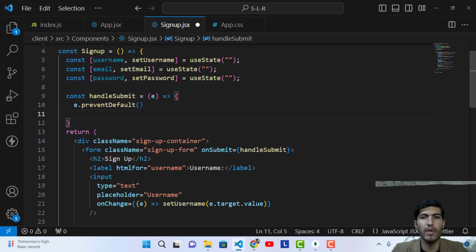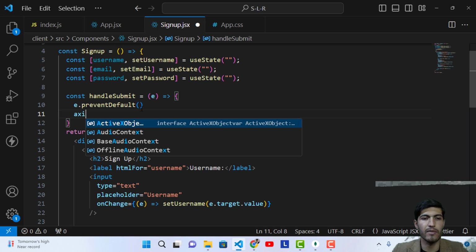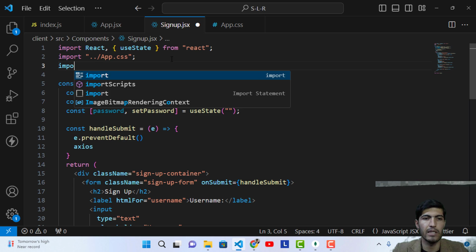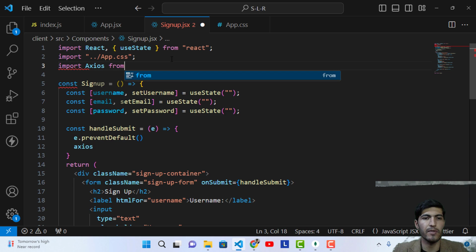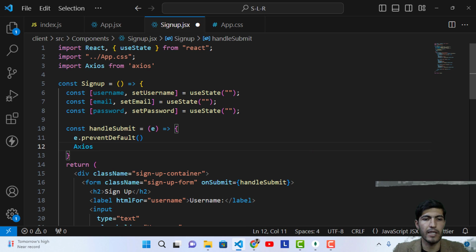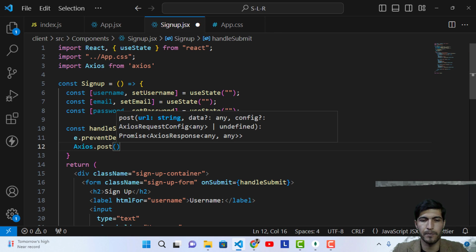And now here we will use Axios, that we have installed at the start, an HTTP request-response library, to call our server side app. It's Axios first of all, so let's import it first. Import Axios from Axios. Now let's use it. Axios.post. We will use the post method to pass the data.